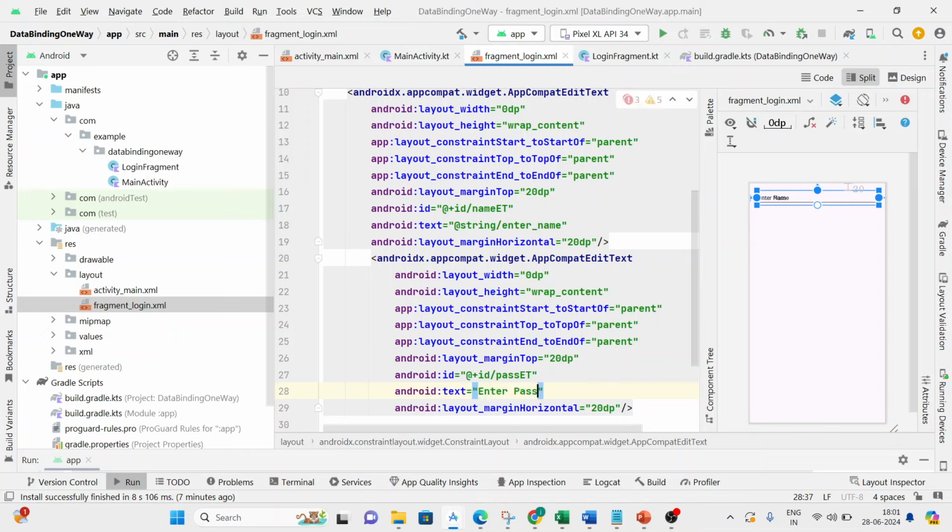Now create another fragment where I will display the data sent from one page to the next page. Here I will click new fragment, blank fragment, and its name is home fragment. Press OK, finish. As I have already created home fragment over there, this is login fragment, this is home fragment, and click split.